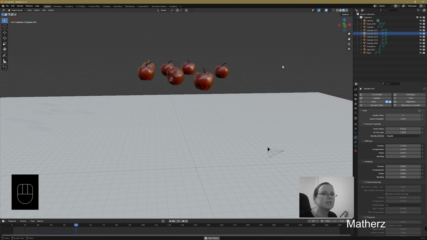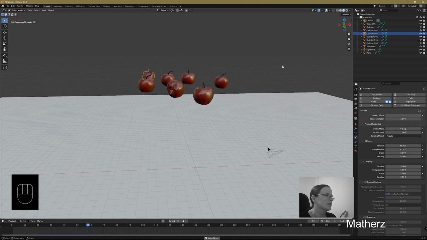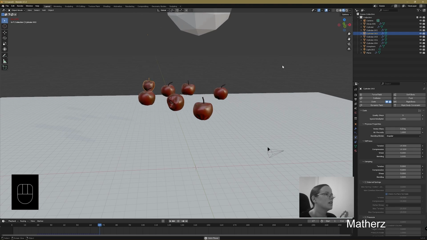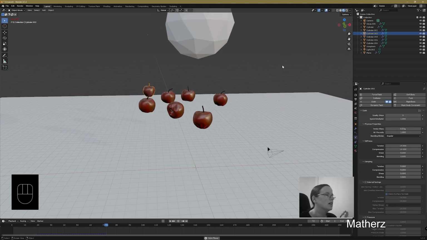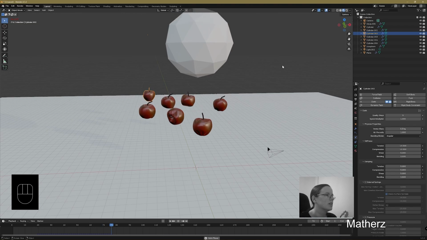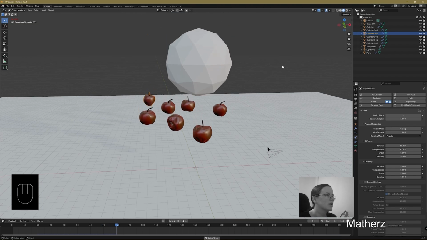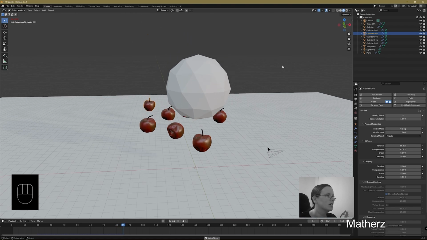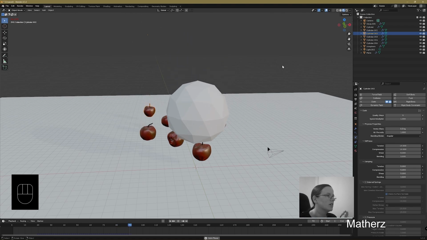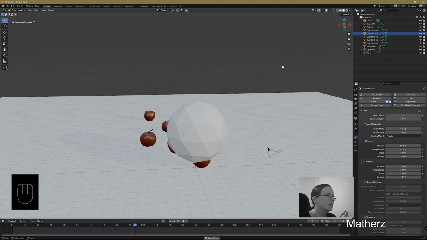It's taking a while. I think I'm minus frames there. Oh yeah, minus 1.6. I should have got rid of the icosphere. Definitely. Oh! They've kind of got squashed there. Oh dear.